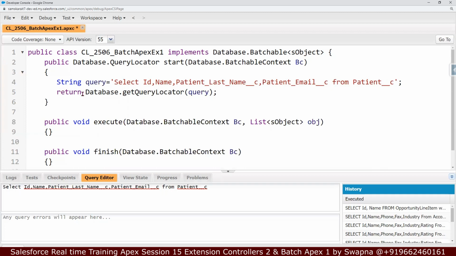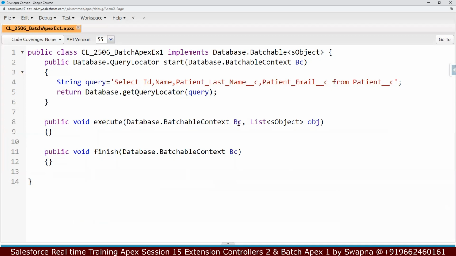Perfect. Clear till this point, any questions? Let's save this. On the start method, any questions? Or till now, whatever we have discussed, any questions on that? No, sir, no. So let's go ahead. Now I'm querying the data.